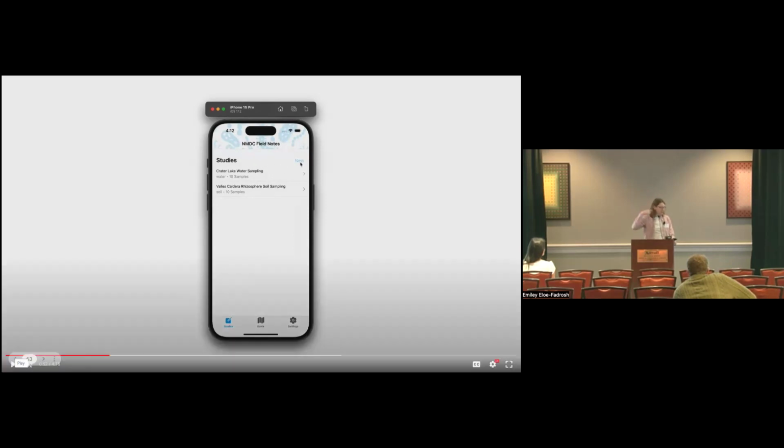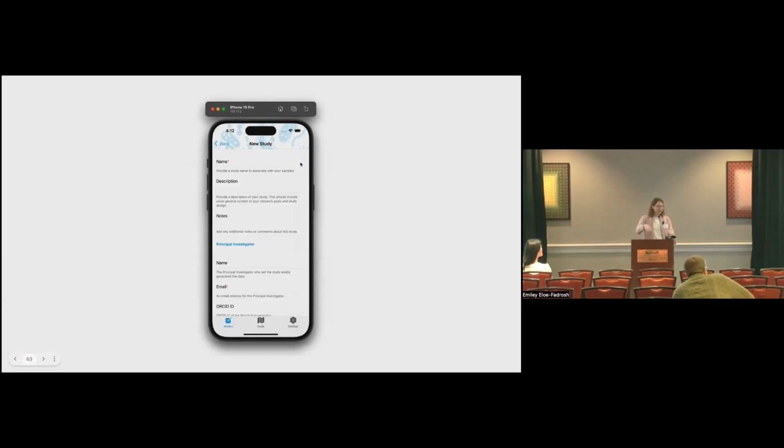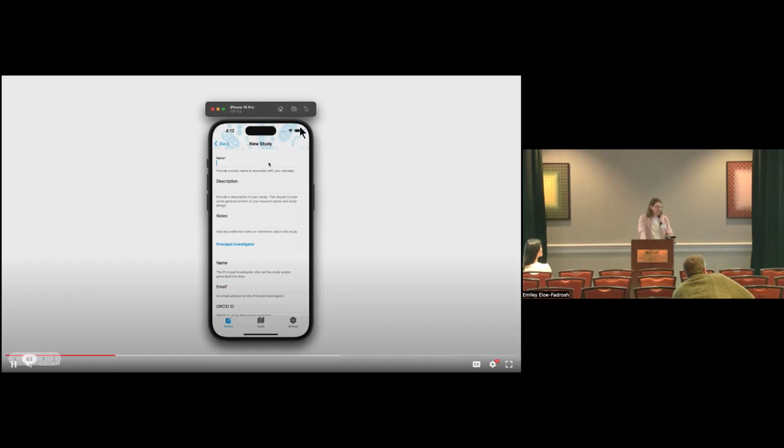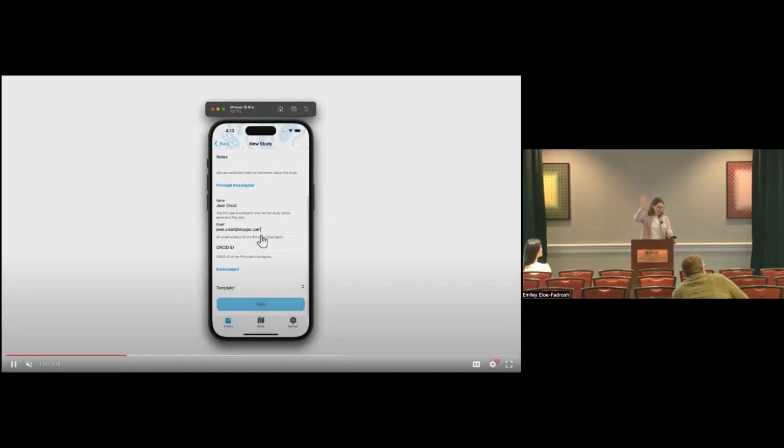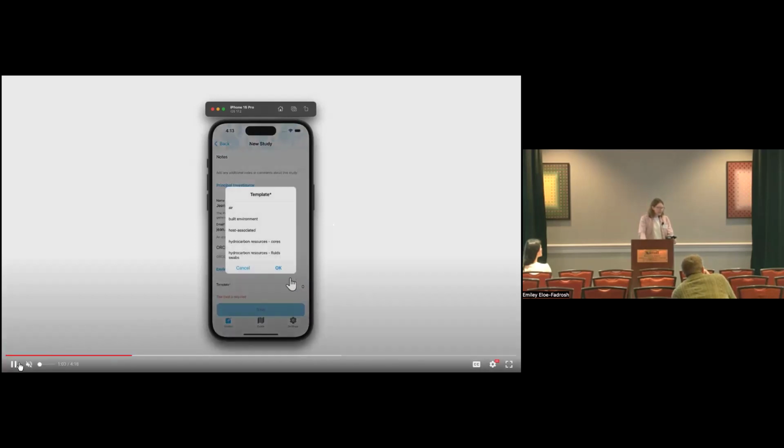Now I could add samples to one of these existing studies here if I wanted to, but I'll just walk through creating a new study through the app. Hit play, yep, so I hit new study. I can type in details, all that. And if you want to pause it here real quick, then it'll ask you to select a template.